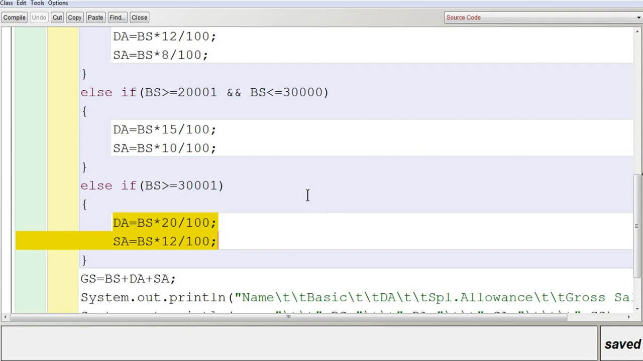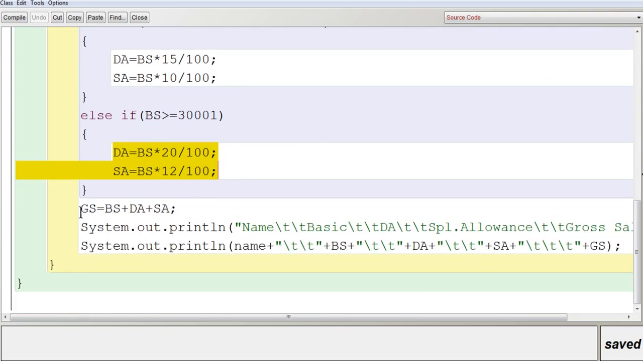After calculating DA and SA, you are going to find the gross pay, that is the gross salary. Gross salary is nothing but the total amount an employee is going to get. So you are going to add up all these values, BS plus DA plus SA. All this will be added together, and that will be the gross salary.